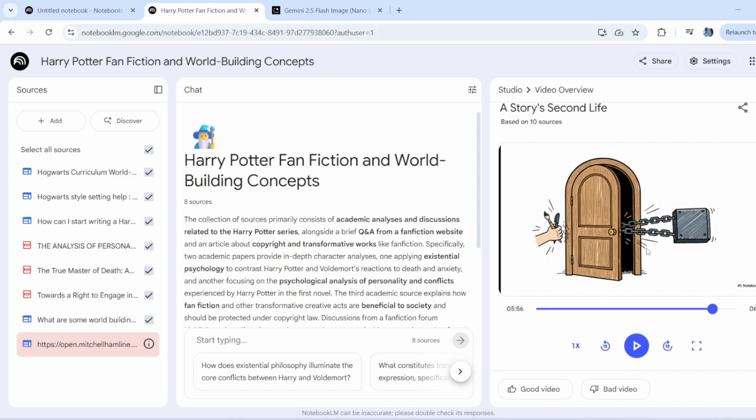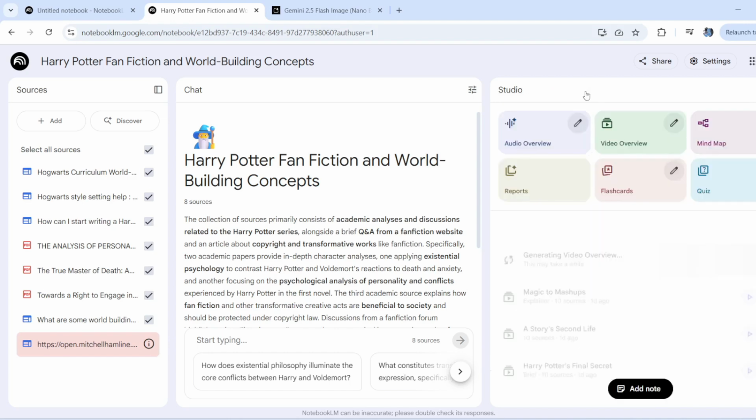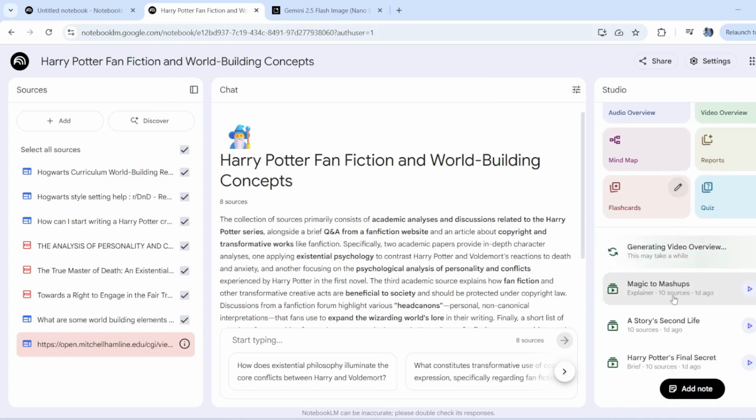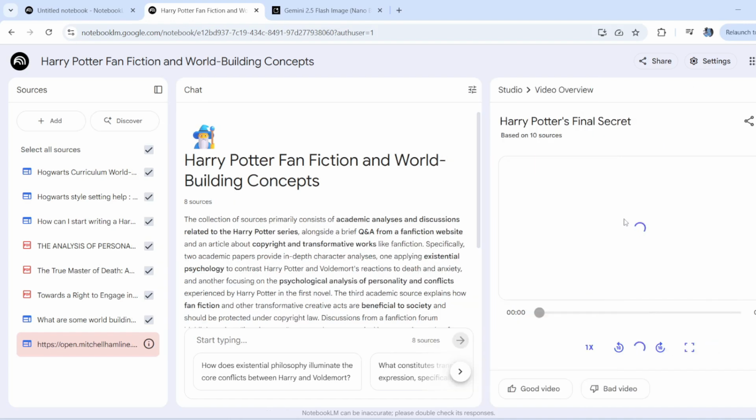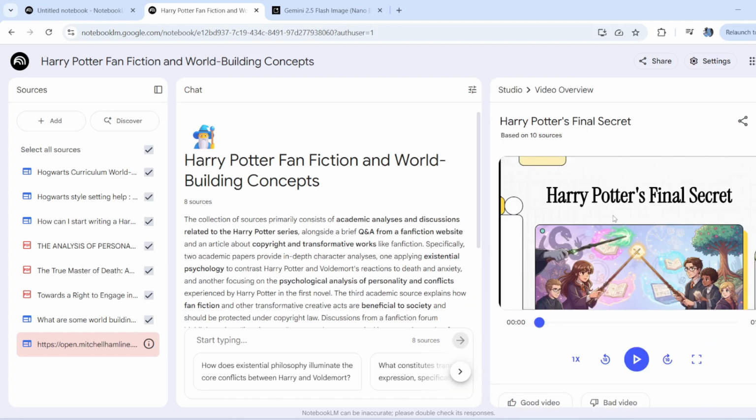However, let me show you the last video, which is gonna be a really big banger, and that is the Harry Potter's Final Secret video. This video guys was generated with the animation template, and I think this was one of the best videos that Google can create with the animation template. Another thing is that this was a very brief video. You can see that it's only 1 minute 57 seconds, which is even less than 2 minutes. So this is a very short video, and this is gonna have some really cool animations constructed with the help of Nano Banana. So let's have a look.